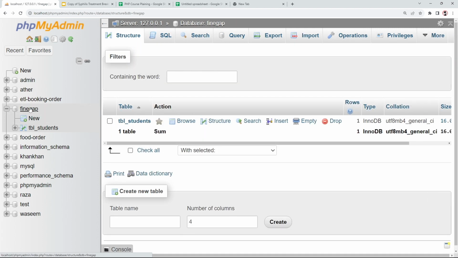Here you can see that when you select your database, you can see a new button. You just have to click on this, and with the same process as we created tbl underscore students, you can create as many tables as you want according to your requirement. So currently we have created a database and a table inside our database, and in the next video we will learn how we connect our PHP with this database.